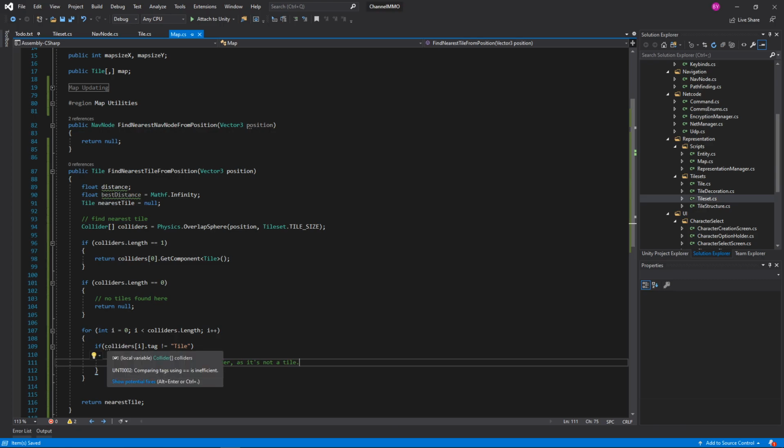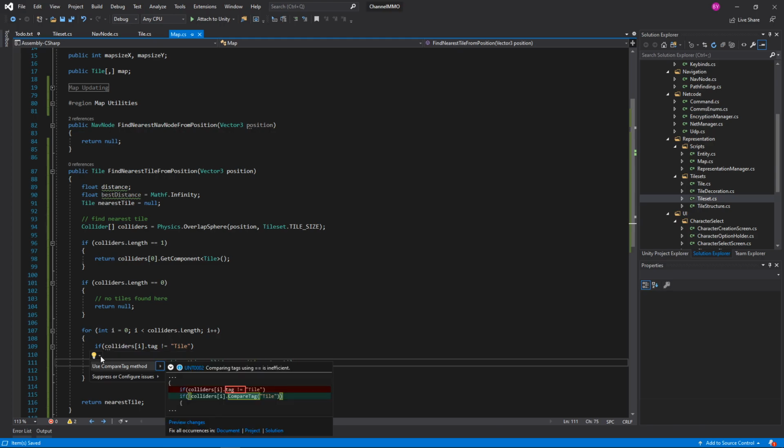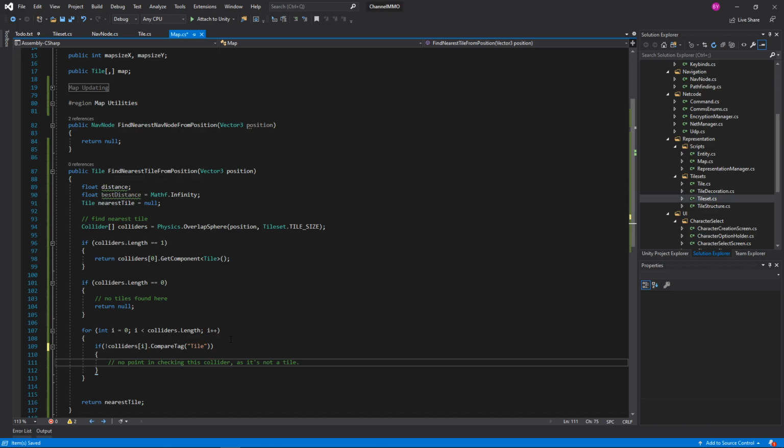What is this warning? Comparing tags using equals equals is inefficient. It wants us to use CompareTag. Okay, fair enough, we'll do that. Thanks, Visual Studio. It should be equivalent as far as we're concerned, but if that's more efficient, go for it. So if it's not equal to tile, then we're going to want to continue.